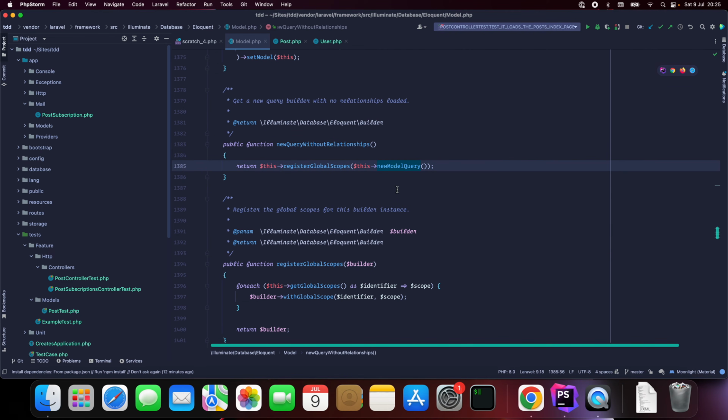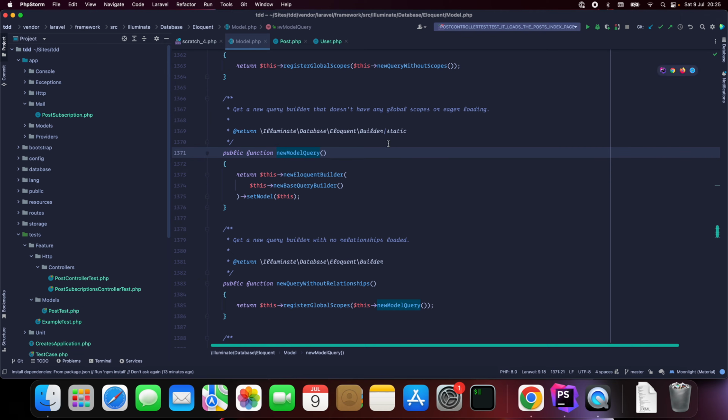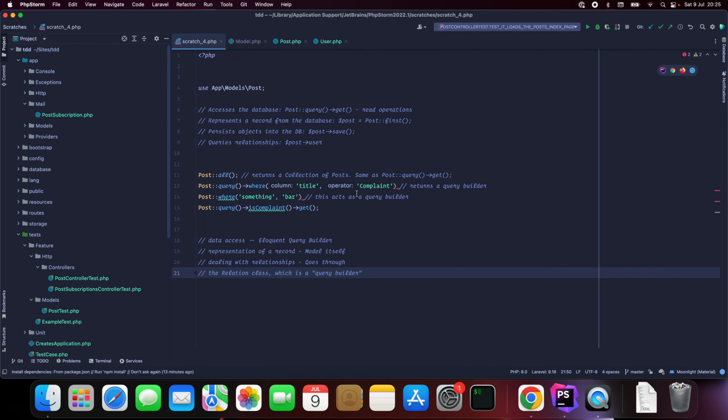If we go to the newModelQuery method, you can see that it returns an instance of Illuminate\Database\Eloquent\Builder. Now, this is interesting. Let's go back to this document.